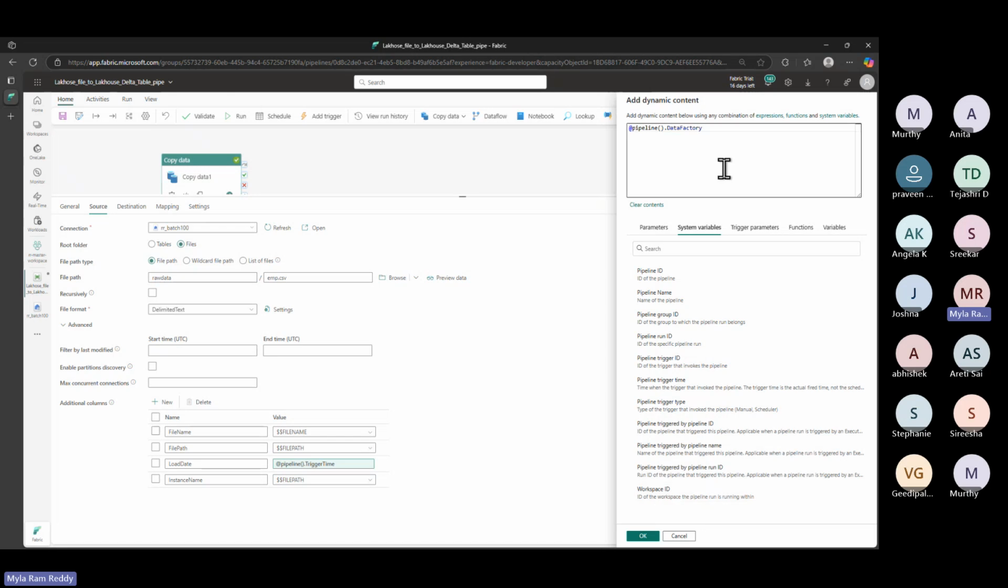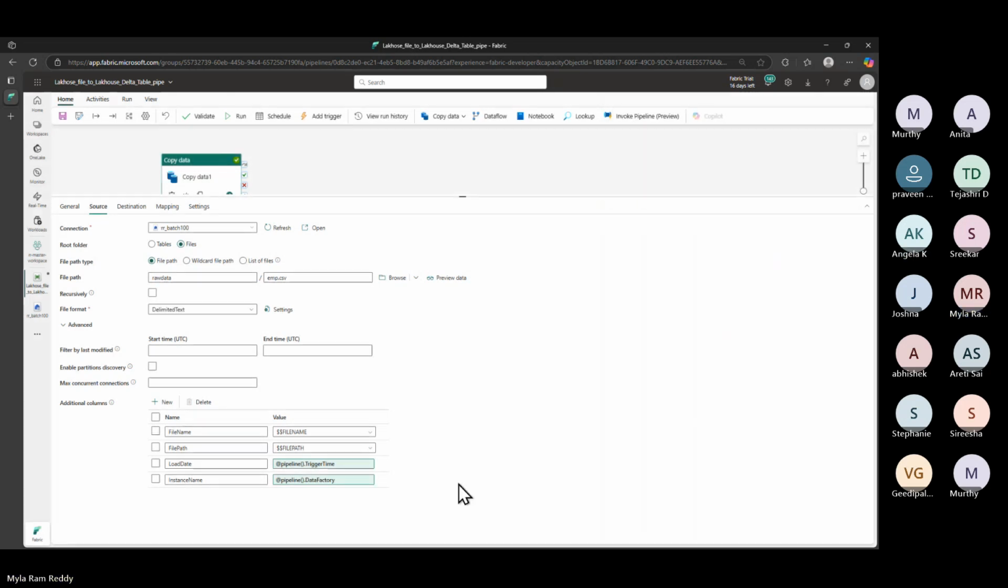Go and capture this at pipeline level, pipeline dot data factory. That means it is going to give the workspace name. Click here. OK. Using this workspace we loaded, that's what it means. Excellent. Now if I go and try to run it, what will happen?